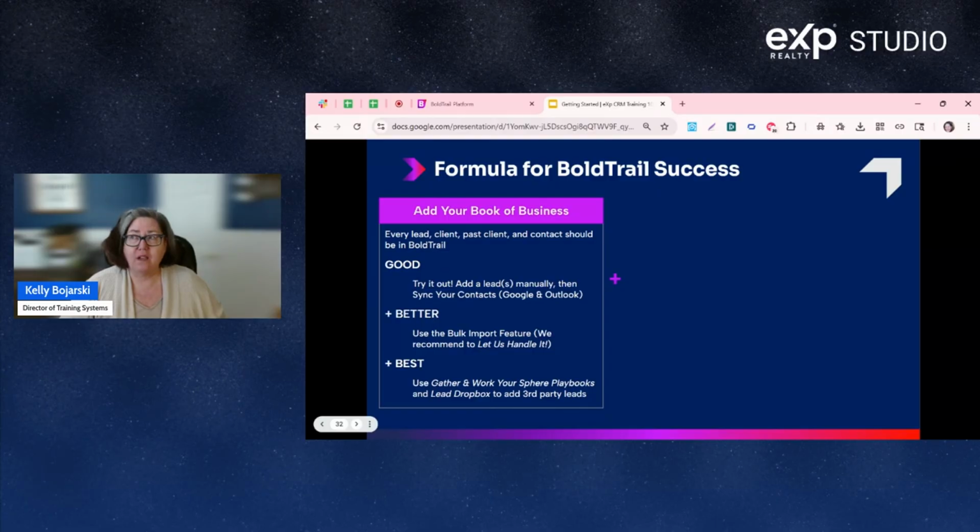Now, we also have some tools in the platform. I like to think of them as easy buttons. And to me, this is the best way to leverage the platform, is to use the Gather and Work Your Sphere playbooks, or use Lead Dropbox to add those and connect those third-party lead sources like Zillow, Realtor.com, email forwarding. There's tools in there that you can use so that you can set up an automated systematic approach to adding those leads, because nobody's got time to be adding manual leads one at a time. You need to set up a system so that they auto flow in here.